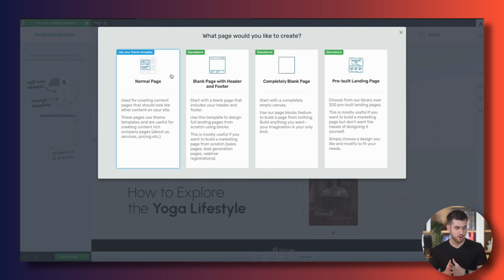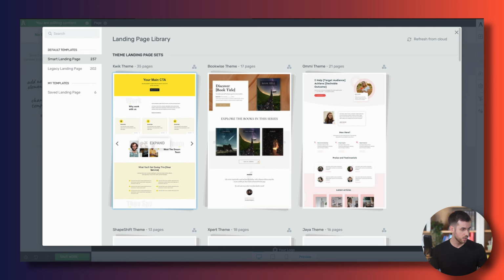Now, if you're new to Thrive Architect, Thrive actually gives you the possibility, while creating a new page, to either use the normal default page template that you've come up with using Thrive Theme Builder, or start with a blank page but preserving your header and footer from your theme. You can start from a completely blank page, or you can start from a pre-built landing page template, which is what we're going to do.